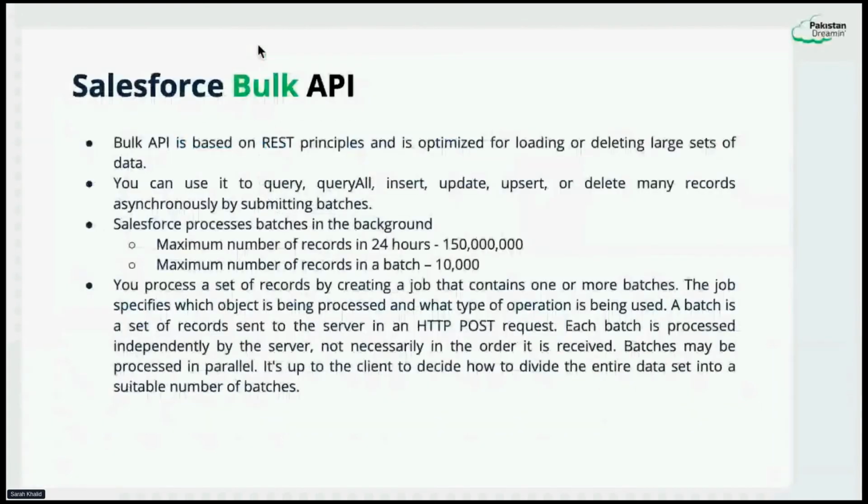So next, we're gonna go into the Salesforce Bulk API. Bulk API again is based on REST principles, so it's REST based, and it's optimized for loading, updating, or deleting large sets of data. So you can use it to query all, insert, update, upsert, or delete many records. One thing to keep in mind about the Bulk API is that it is asynchronous. On the back end, it processes the records in batches. So when you send a request, Salesforce processes those batches in the background.